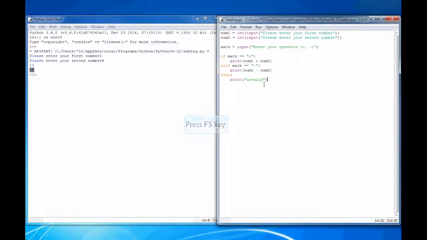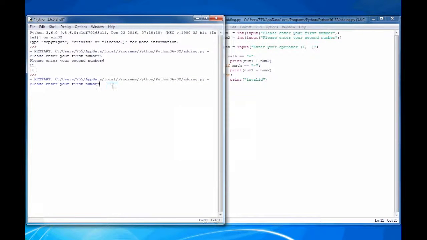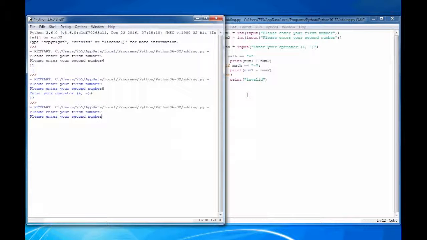Now if I run this, please enter your first number. I'm going to do 9 this time. Please enter your second number, 8, and I want to do a plus. Bam. 8 and 9, 17. Lovely. Let's try and run it again. Enter your first number, 7. Enter your second number, 5, and this time we're going to do a minus. Great. So we can see that works.